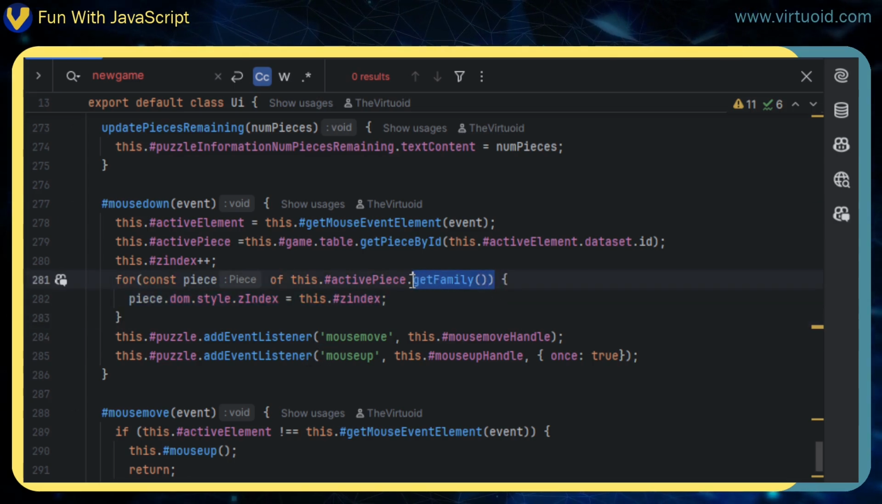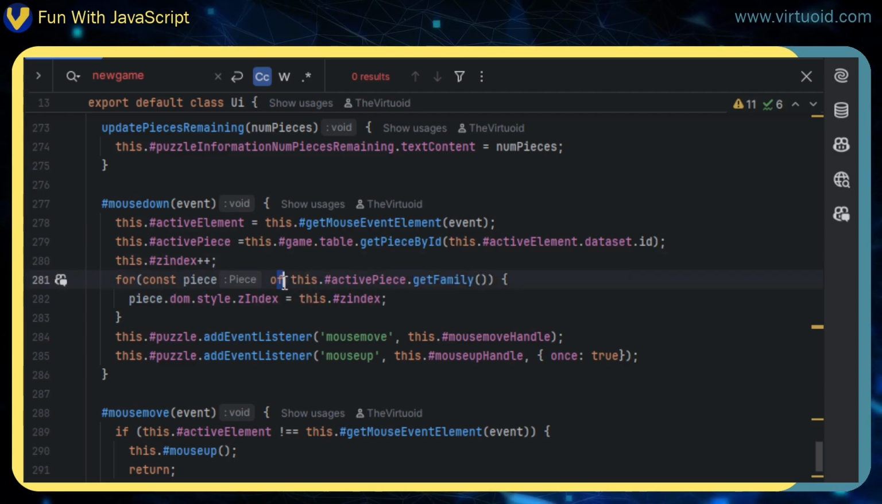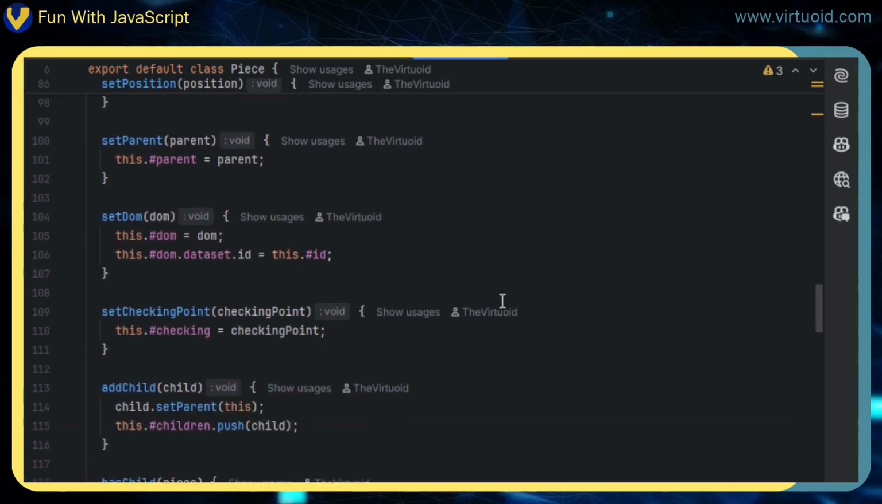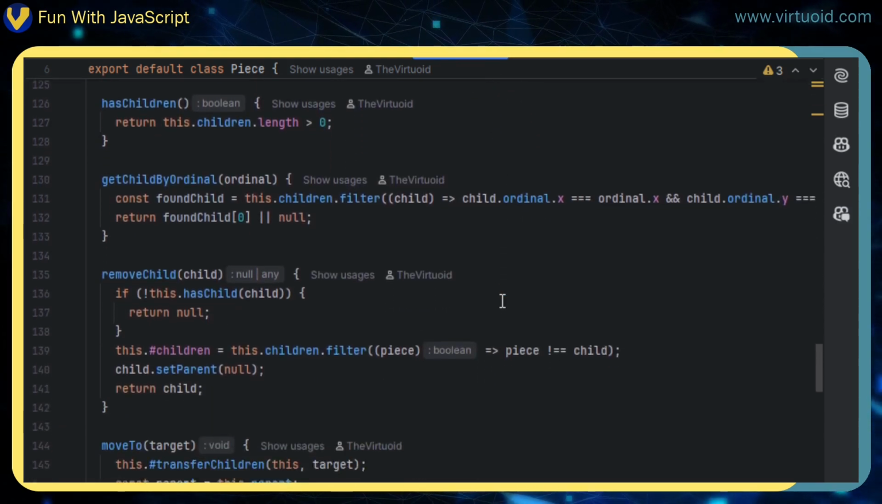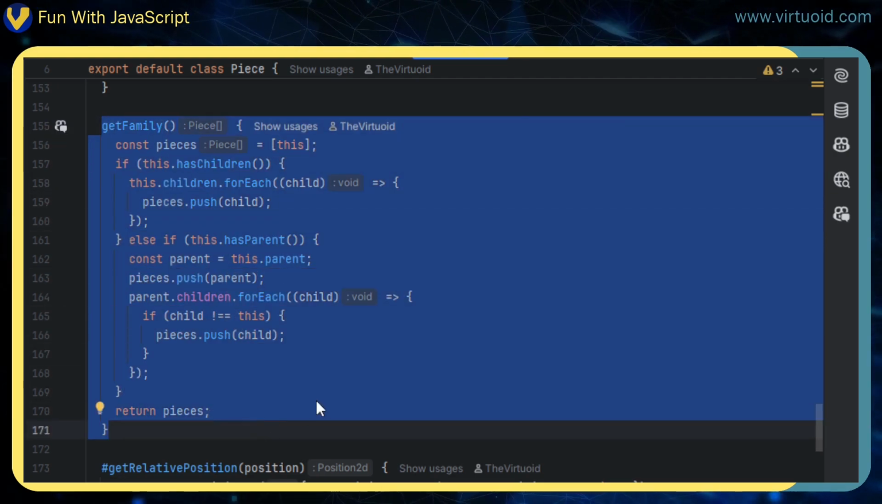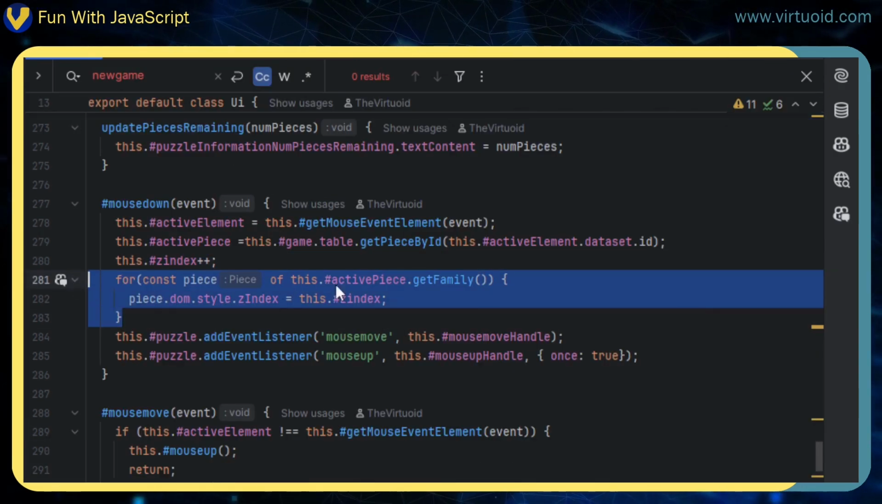We get the family because we may be moving more than one particular piece here. So const piece of this.activePiece.getFamily. That active piece is within here. Get family. Yeah, there it is, get family. This is something within the piece that says, okay, if I'm a child, I need you to get me the parent and all the different children, or if I'm a parent, I need you to get me all different children, or you just get myself, basically. So that's what that is, and that will change the Z index of all those pieces. So as I'm moving them, all of them will be up top there.